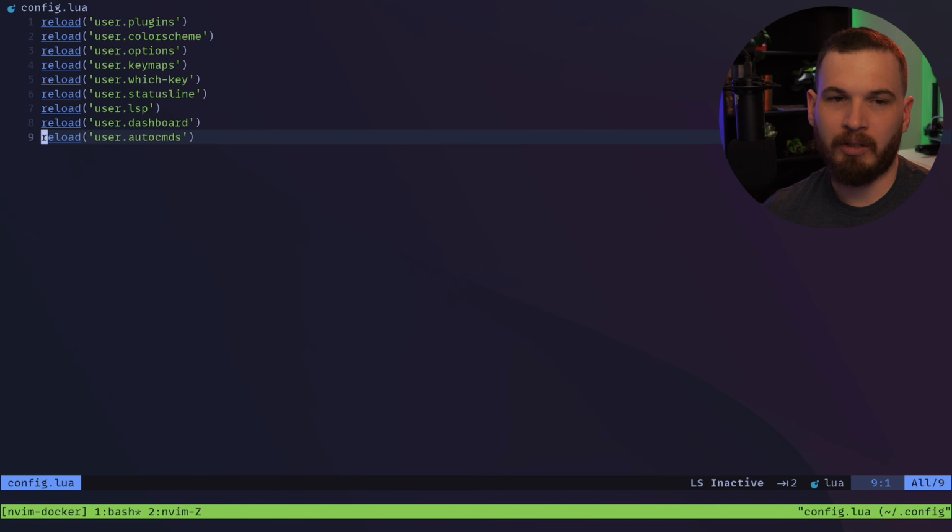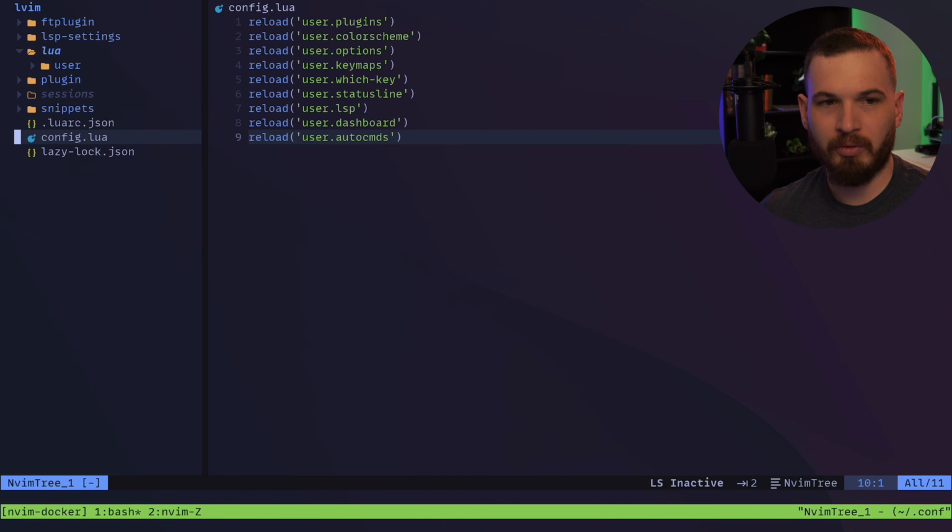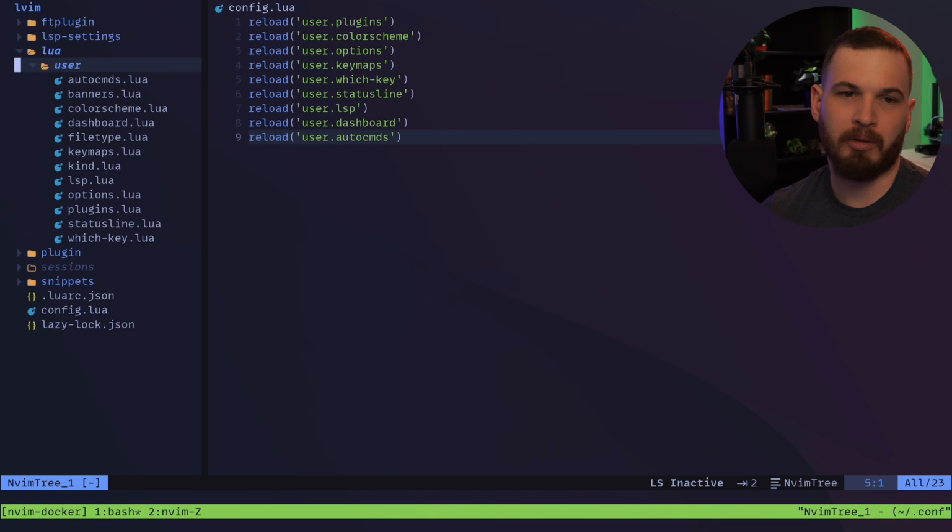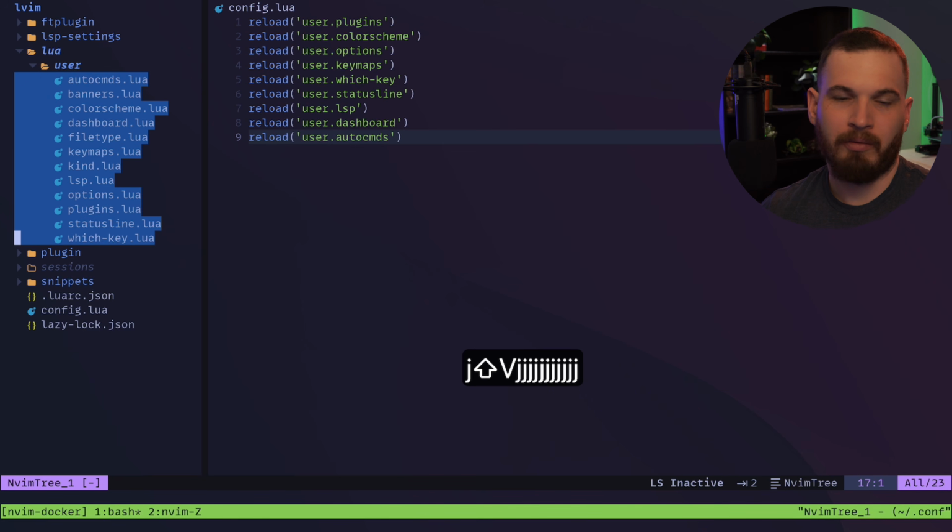So this config.lua looks very different than what you get right after installing LunarVim. And you can see that I've actually split it out into a bunch of different files. So my config.lua is right here, and then all I've done is created a Lua folder, and inside there added a user folder. And then these are all the different files that I've created and split my configuration out so that it's grouped by plugin or by functionality.